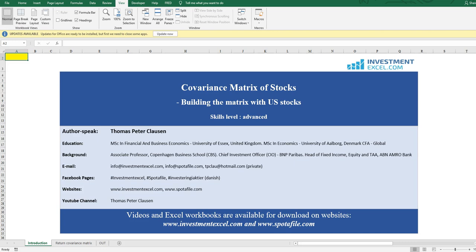I'm representing investmentexcel.com in this session today, where I will show you how to calculate covariance and the covariance matrix in particular. I will demonstrate the covariance matrix and the covariance with some US stocks, and will also calculate a portfolio of US stocks in terms of its standard deviation and in terms of its variance.